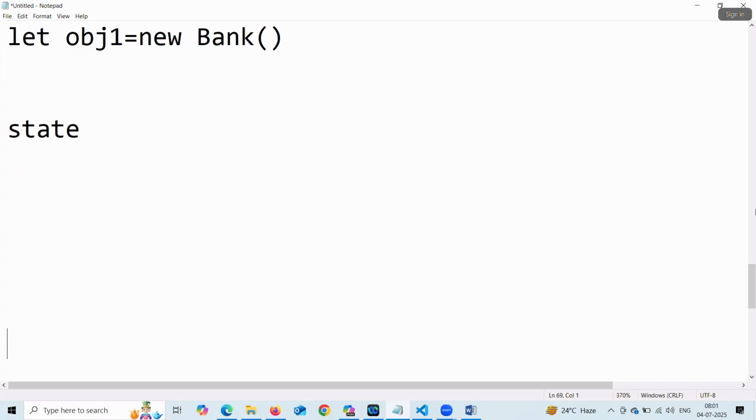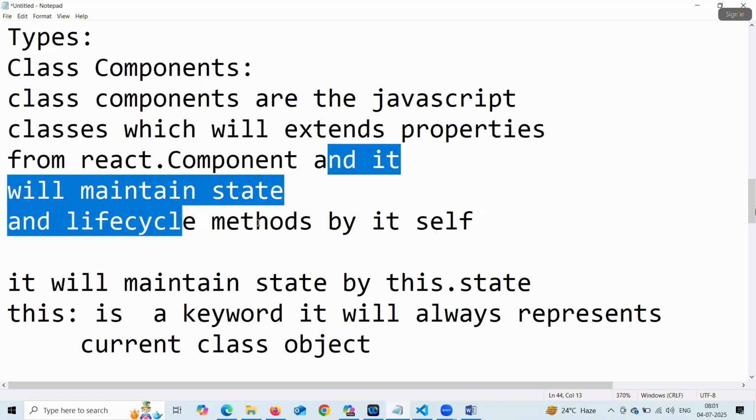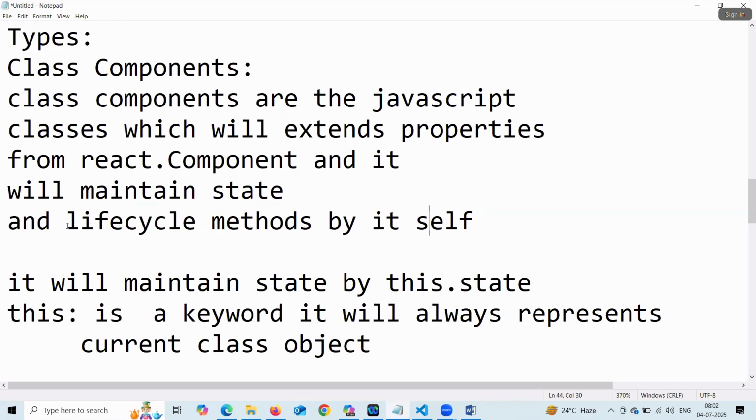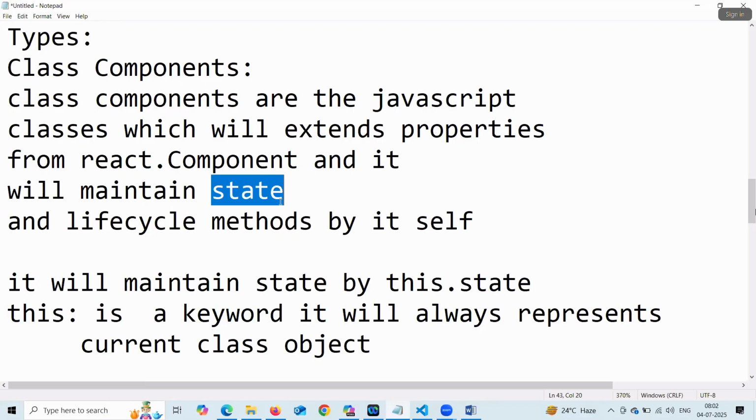Before giving a statement, we have to do it in a practical way. I told you a class component will maintain state by itself. I had written one component, React.Component, and it will maintain state and lifecycle methods by itself. We'll see this later. Now our focus is state. And finally, by the end of today, you need to understand the difference between class components and functional components. That is our agenda today.